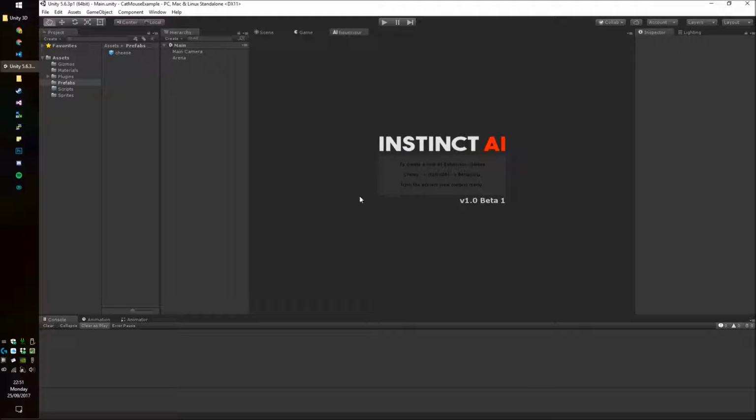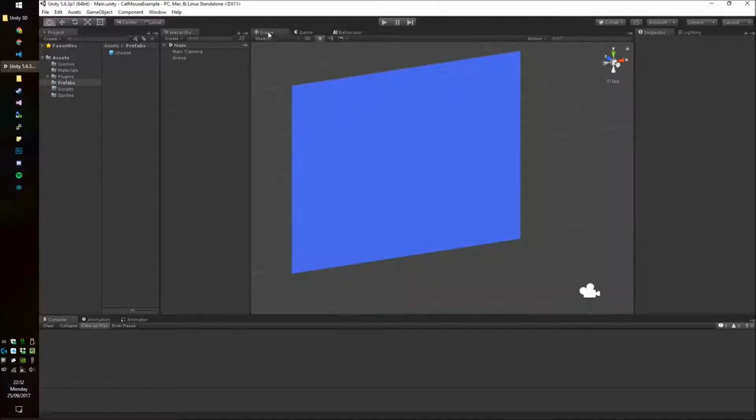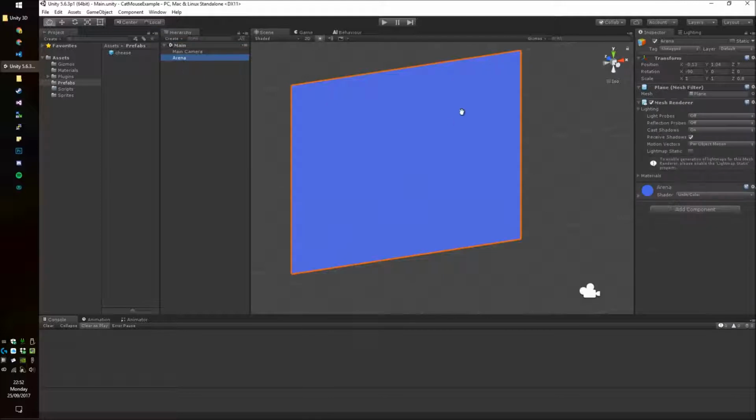So if we go over to this tab here, we see we already have Instinct AI installed. This is a beta release, so this is a pre-release of the asset. It's functionally complete, but it still has a couple of rough edges that need tidied up before it gets a full release. But it's good enough to kind of demonstrate it at the moment. As you can see in the hierarchy view, if we go back to the scene, we have a camera and we have this big blue plane and there's nothing else.